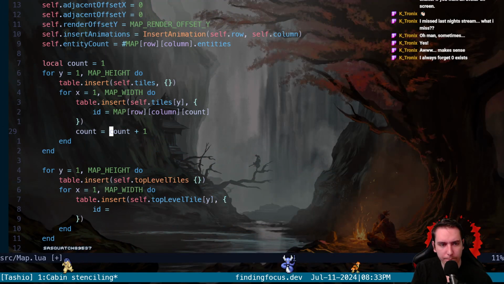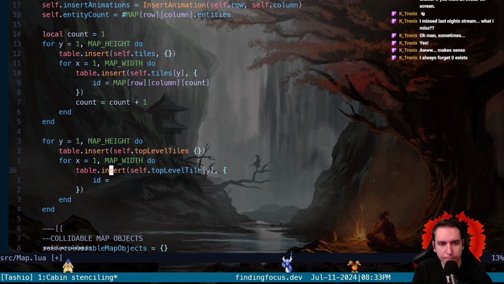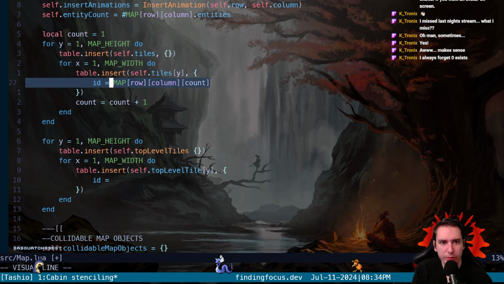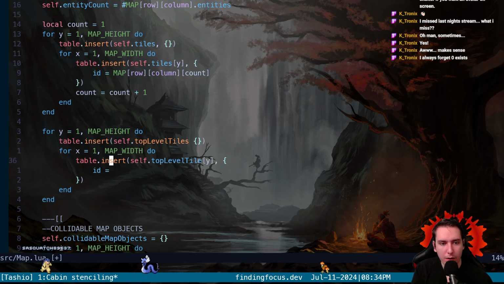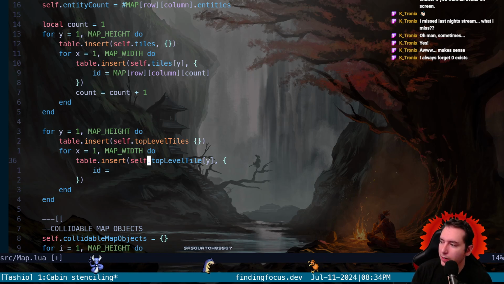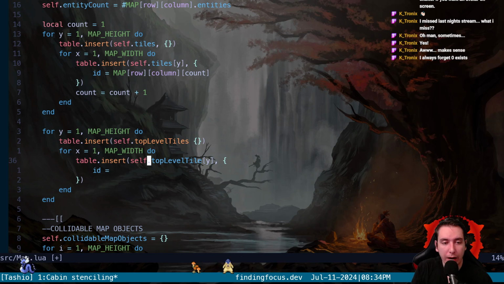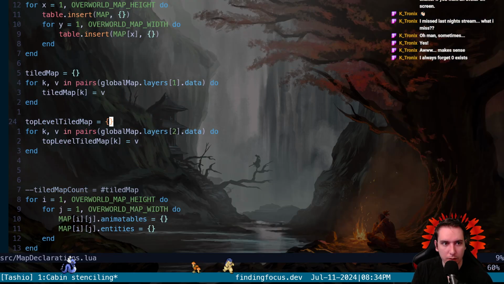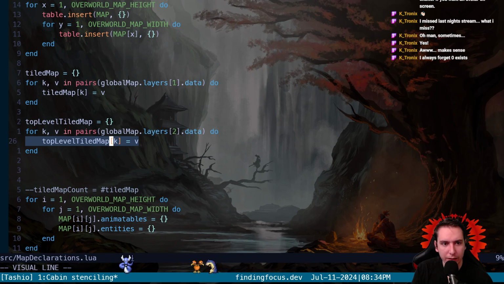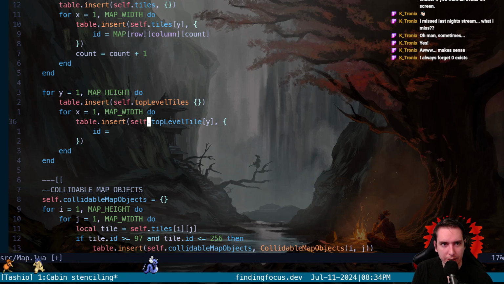Well, we need to cycle through. We need to pull these IDs not from the count of the map row, but from our... we need to assign... we need to pull the actual values from this second layer of tiles. So right now we're not actually putting them anywhere other than this global table. We have them here in this top level tiled map. Instead of the tiled map, that's all our ground stuff. Top level tiled map will hold all the values for this higher layer.